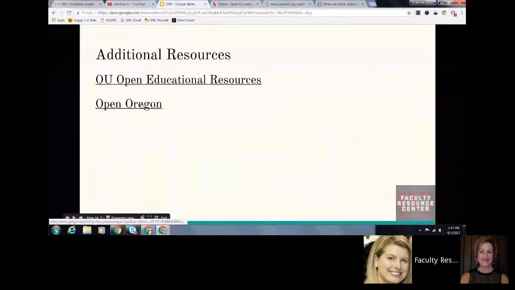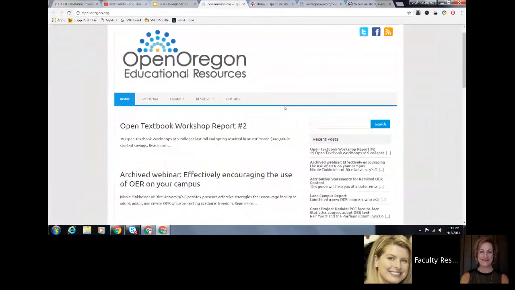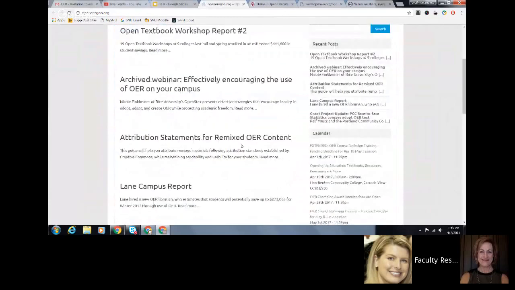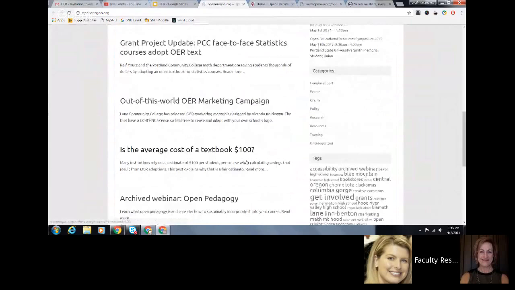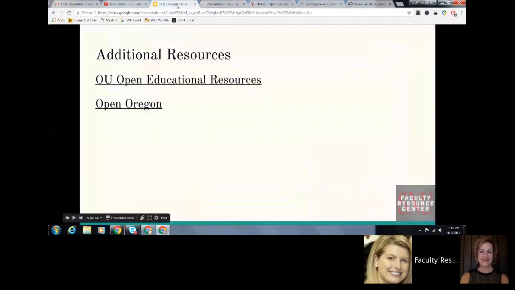And the other one is called OpenOregon.org, and this was also a great resource. They have some workshops. They have some recordings of stuff you might want to check out. If you search them on YouTube, they have some really good videos that explain different facets of OER. So those two, I think, have been the most inclusive resources I found. You can find little things here and there, but those two I felt were really comprehensive and good.